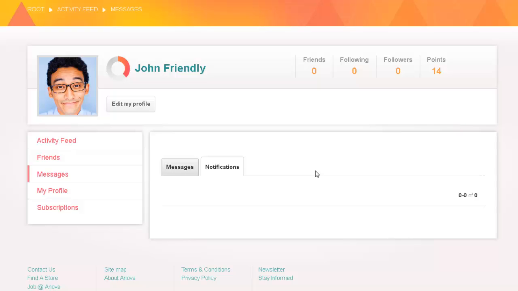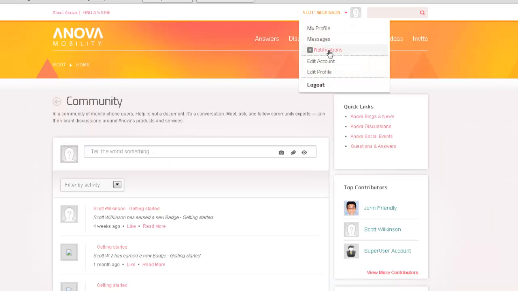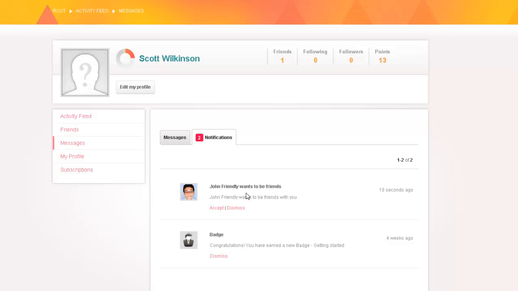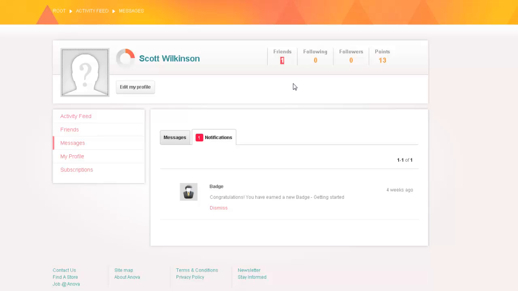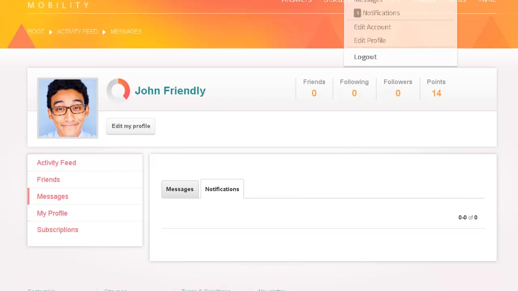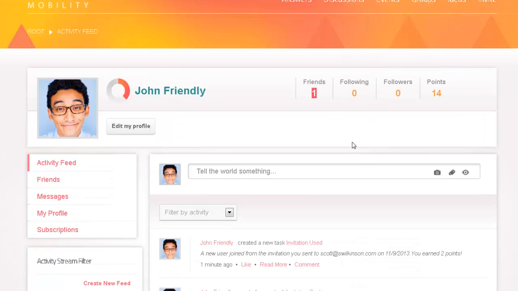So what it did was it sent a friend request to that new user. Now I'm going to flip back to my other browser that has my new user logged in, and I'm going to look, and here he has a notification. I'll click on that, and then the notification says that John wants to be friends. Accept or dismiss, and I'll click accept. And now it shows that I have a friend, and if I flip back to John's profile and refresh, it shows now we're friends.